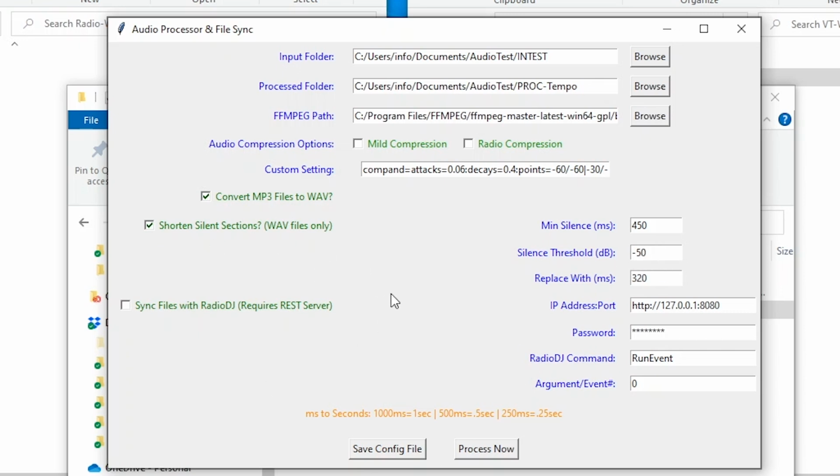Now, another functionality of this automated audio processor is a file sync function. And we're not using it in this video. And now, so I'm clear, I know not all of you are rocking RadioDJ. And the great thing is this works for any other radio playout system. This is just an automated audio processor. Now, the benefit if you have RadioDJ, you could use this sync files option.